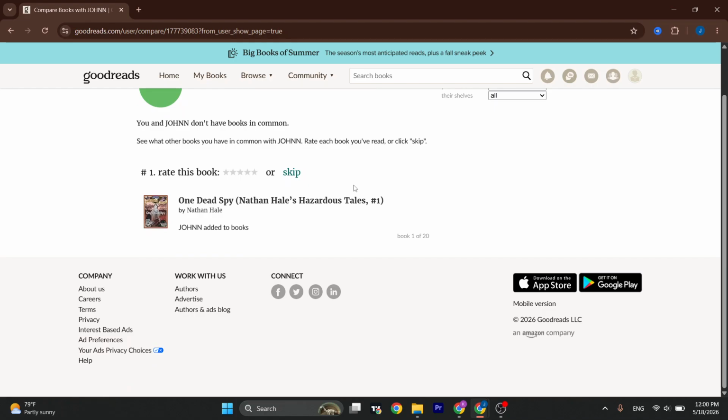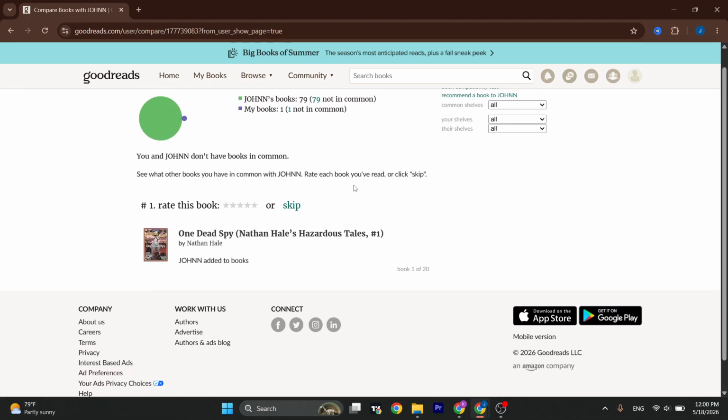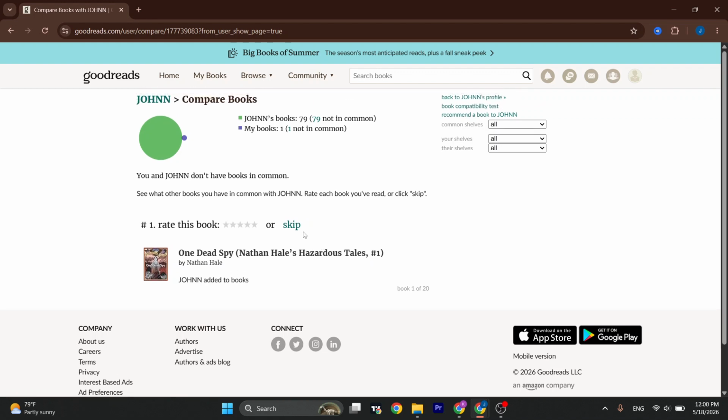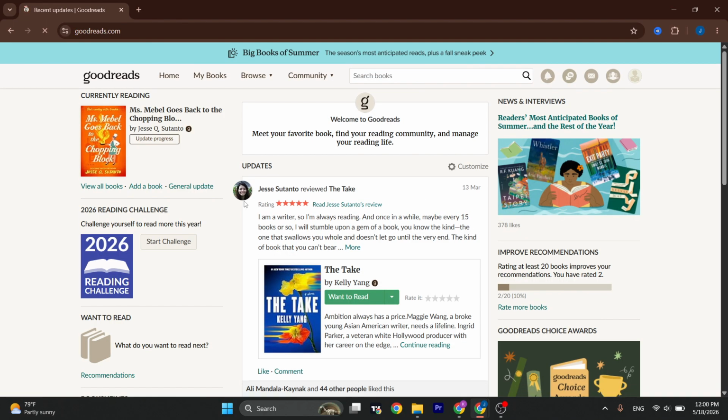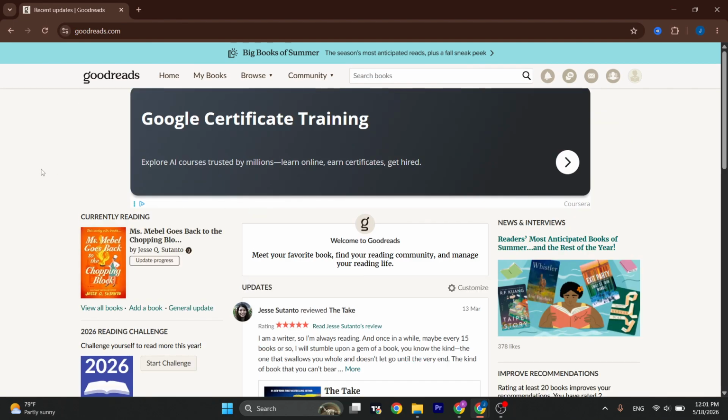And also, you'll be able to see all of the books that this person is interested in or has read inside of this section. So you can take a look at it, and you can also skip if you are not interested in it. So by following this exact process, you can use the compare tool with your friends inside of Goodreads.